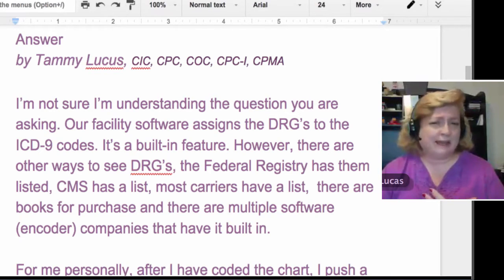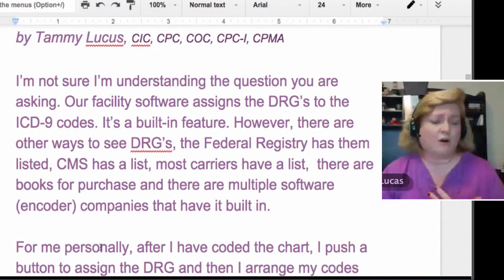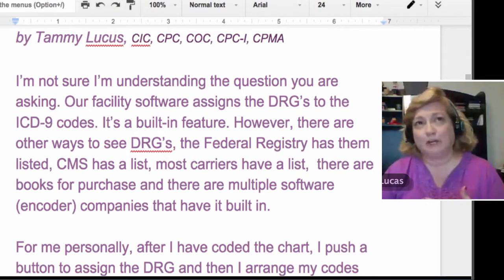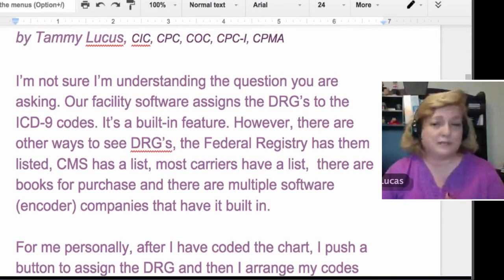If you do not have that in your software, then there are books out there that you can purchase that list the DRGs for those diagnoses, if that's what you need. We cheat. It's in my software, so I don't even think about it. CMS has a list. Most carriers will have a list. The Federal Register has a list. You can purchase software that has the DRGs already built into it. Other than that, I can't think of anything else that would have it in there. I think that pretty much covers it.